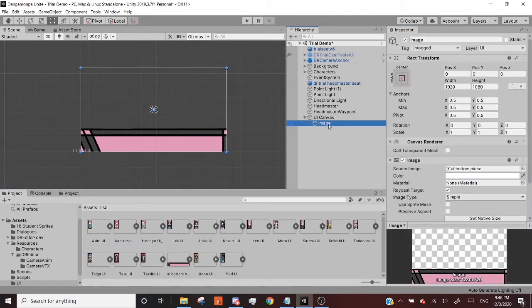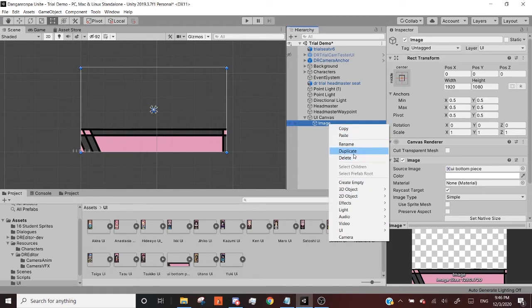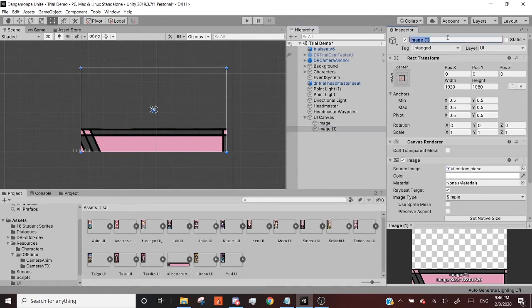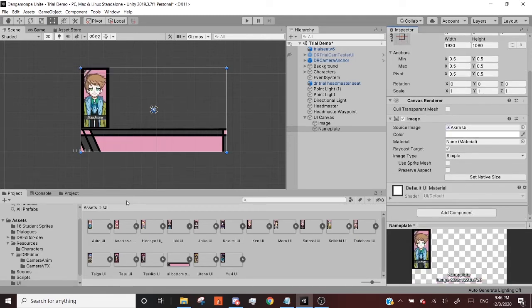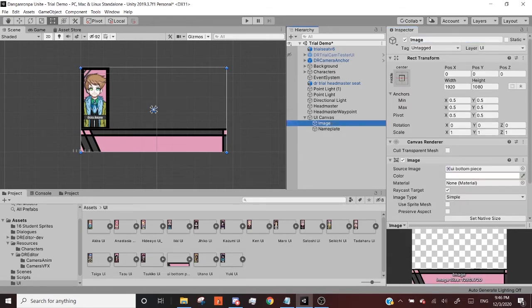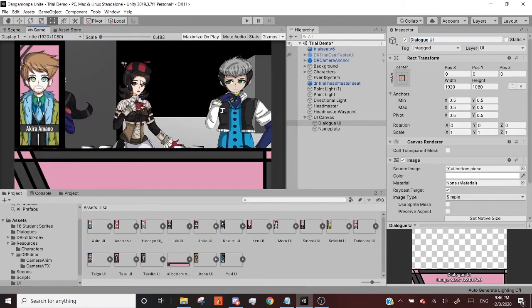I can actually go ahead here, right click and duplicate this. Name it the nameplate. And we can use Akira's as an example, and it should fit right in. And I'm going to rename the other one, name it our dialogue UI. And there we go. So now if we check the game, we have a really cool example of what it's going to look like.